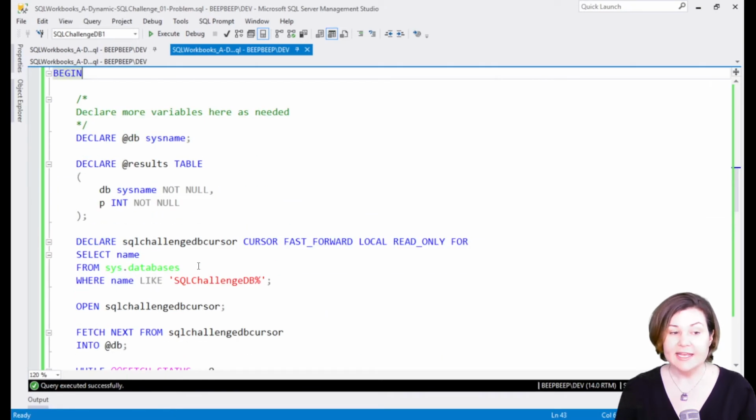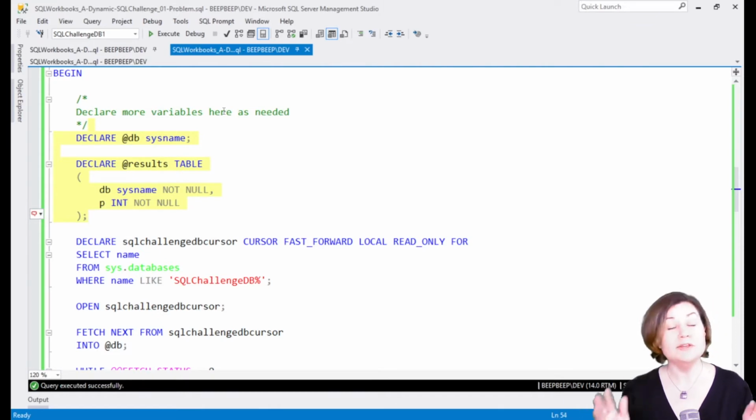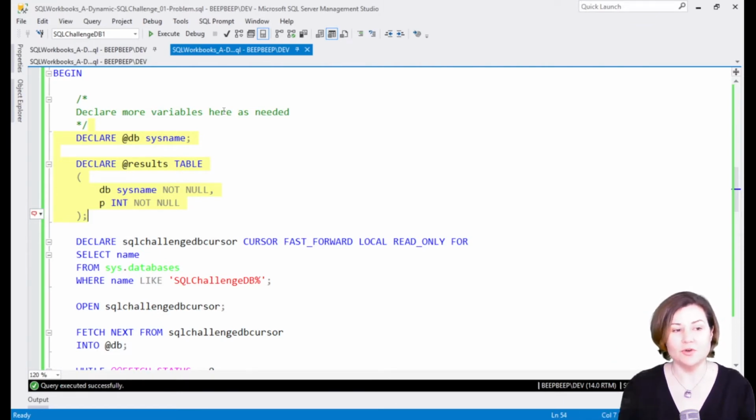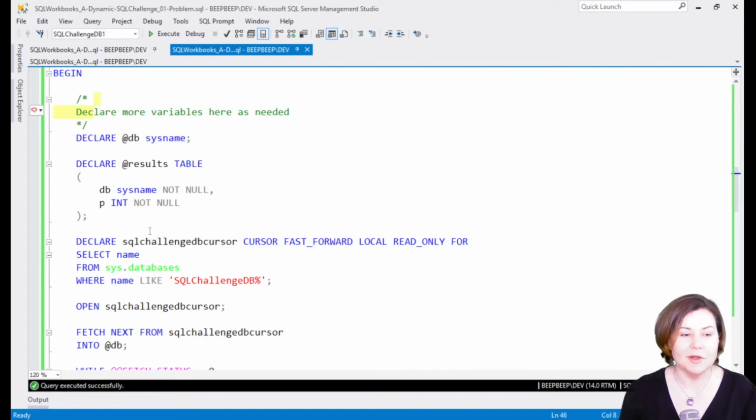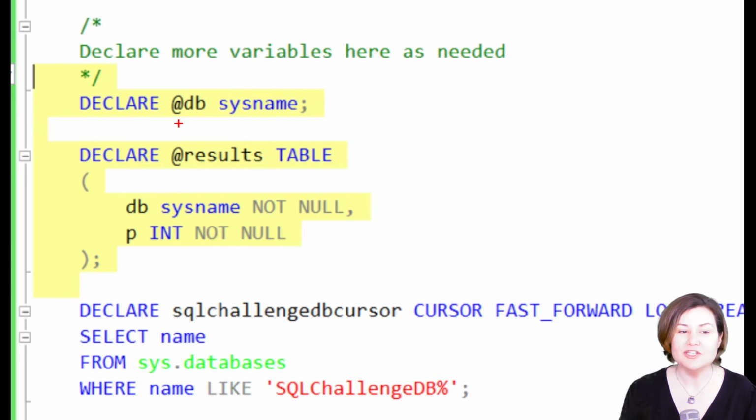What this does is it declares a couple of variables first, and you can declare more variables as needed to complete the challenge. And when you declare variables, you can put them in the location of your choice. This was just a note that I declared all mine here. If you want to declare them there, that of course works nicely for usability to have your variables all declared in one place. So far, we have DB, which is sysname. We're going to use that to store the different database names because we're going to loop through the databases 1 through 5. And then we are creating a table variable to hold our results in.